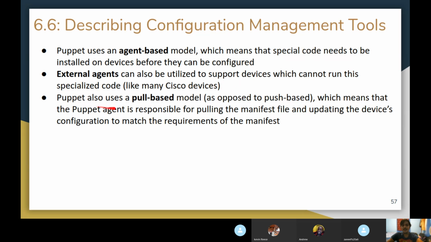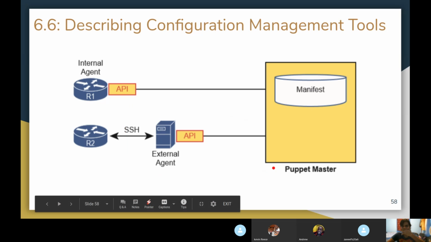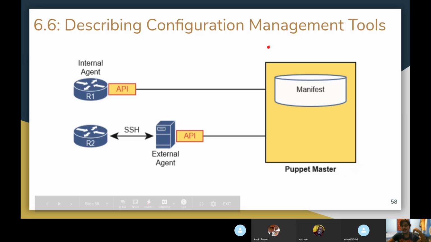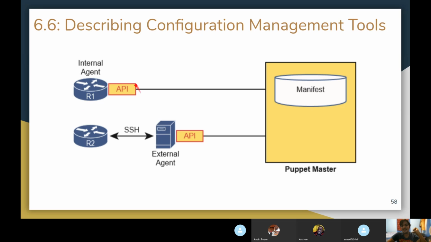So Puppet also uses a pull-based model as opposed to push-based, which means that the Puppet agent is responsible for pulling the manifest file and updating the device's configuration to match the requirements of the manifest. So this is what we're talking about, right? You have this Puppet master, which is that server that we said is usually a Linux server, and you have a special bit of software installed, and it has this manifest file. So we have this external agent, and we have certain ones with the internal agent.